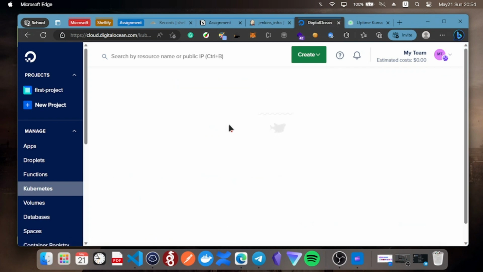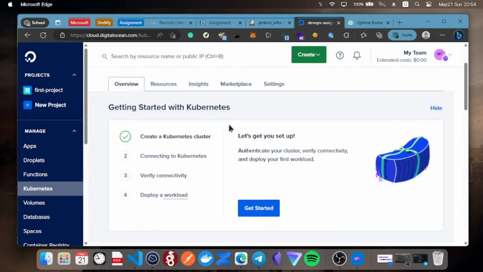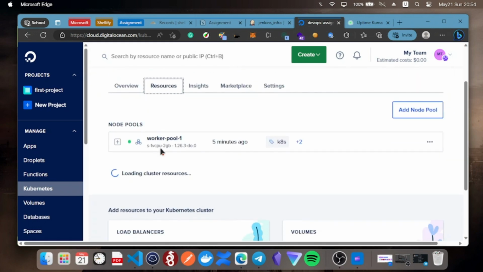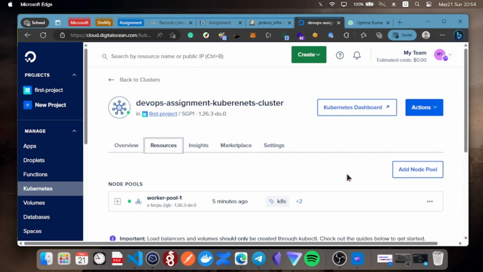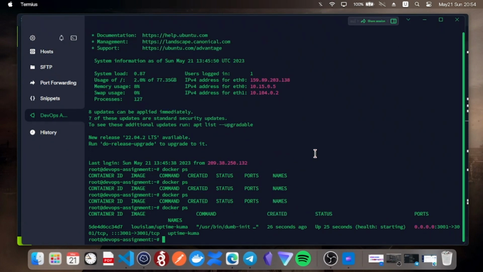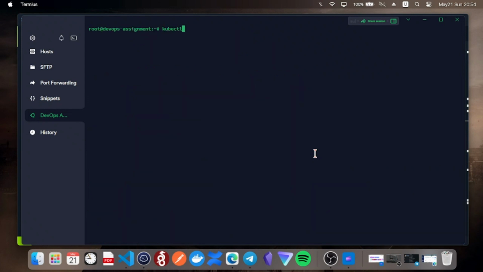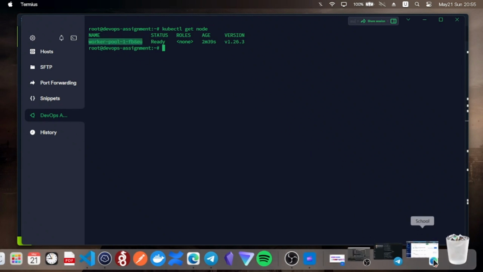Anyways, so let's go and verify it with the resources. It looks like it's creating the worker pool, which I only limit to one because I am on the verge of destroying my account with the budget that I got from DigitalOcean. Okay, anyway, so I was testing kubectl and it looks like it works, which is very, very good.